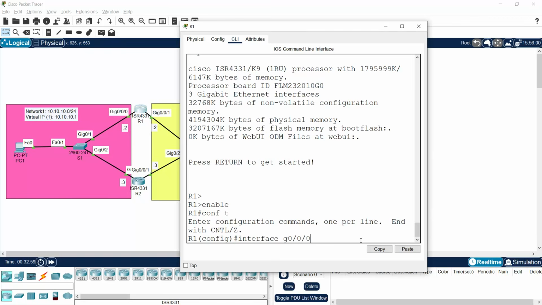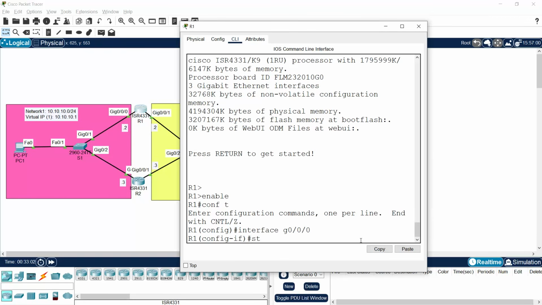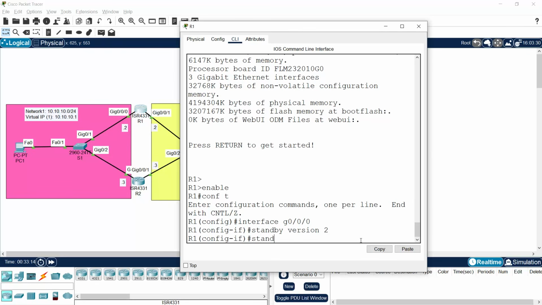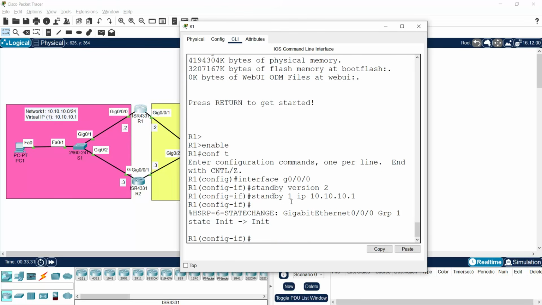Interface G0/0/0. And here we will give standby version 2. We have 1 and 2. So 2 will support IPv4 and IPv6. Standby, here we will use the group number 1, then IP, and here we will use the virtual IP 10.10.10.1. Okay, perfect.